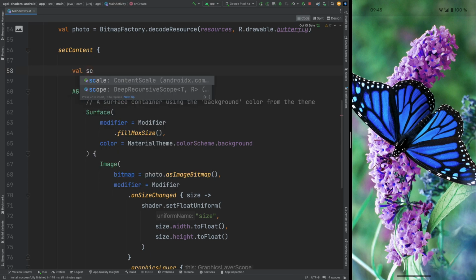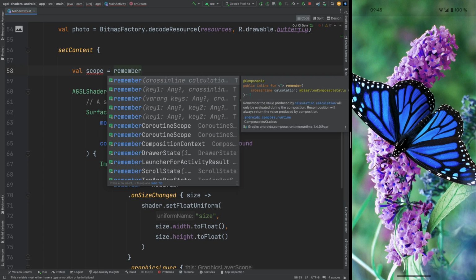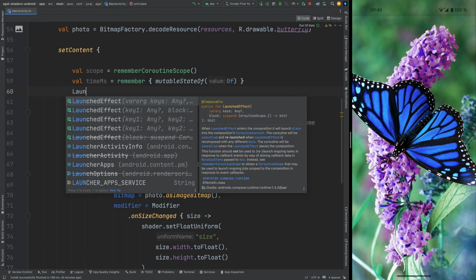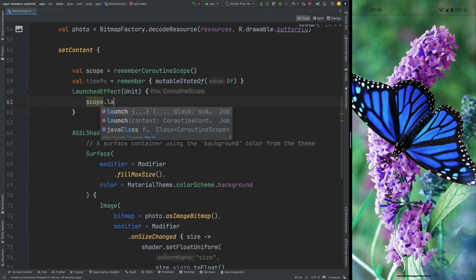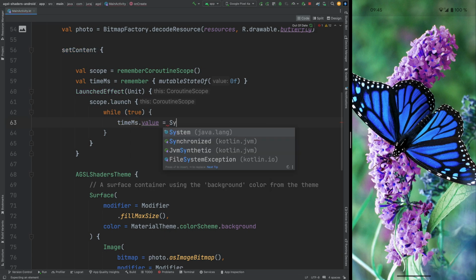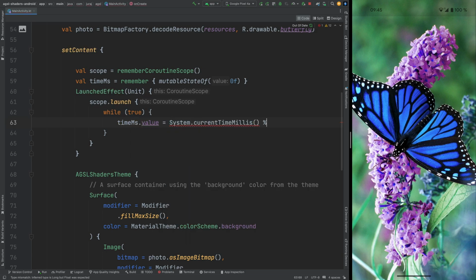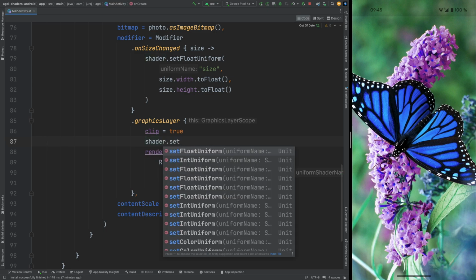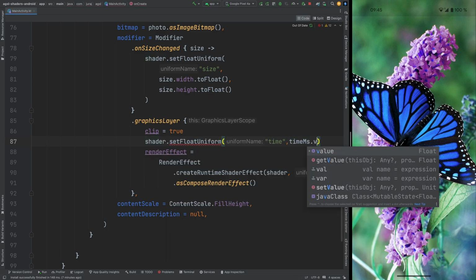Let's create some animation. To animate the shader, we would need a time component. One way to achieve it is to start a new coroutine and frequently update the time variable that will be propagated to the shader as a uniform number. I use the current time and change it to a decimal number from 0 to 1 in an infinite loop. Then I use the same setFloatUniform method to propagate this value to the shader.